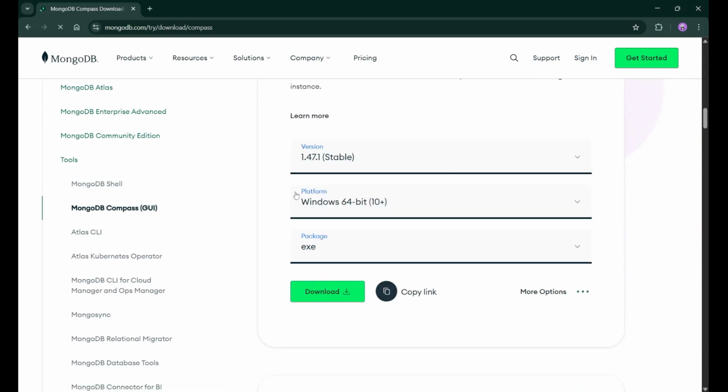Make sure that you select the right platform, right? The stable version is already given here, and the package will be in the exe. It will come in the compressed form. Just extract all the files, right? So yes, you need to just download it, and after that it will be perfect.